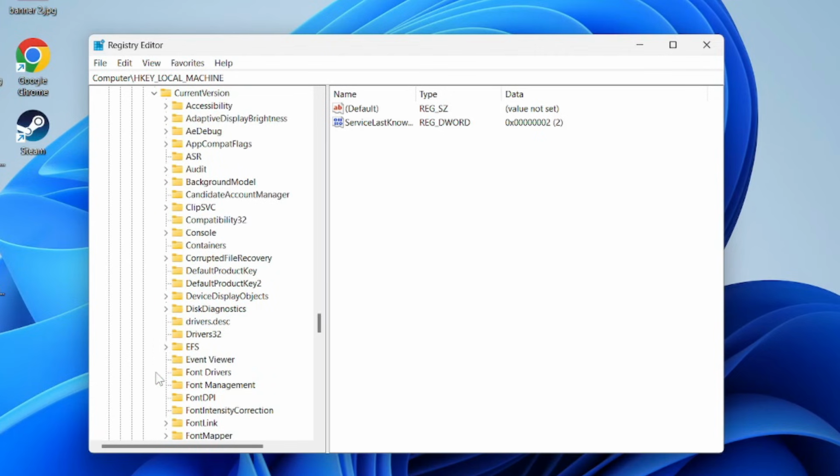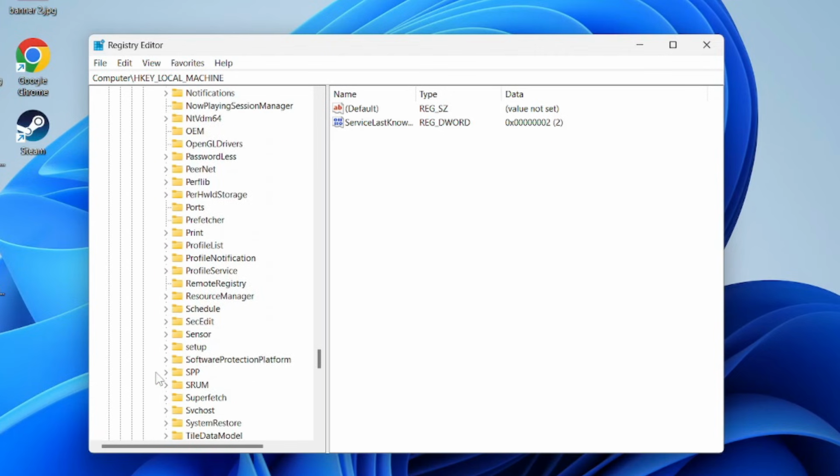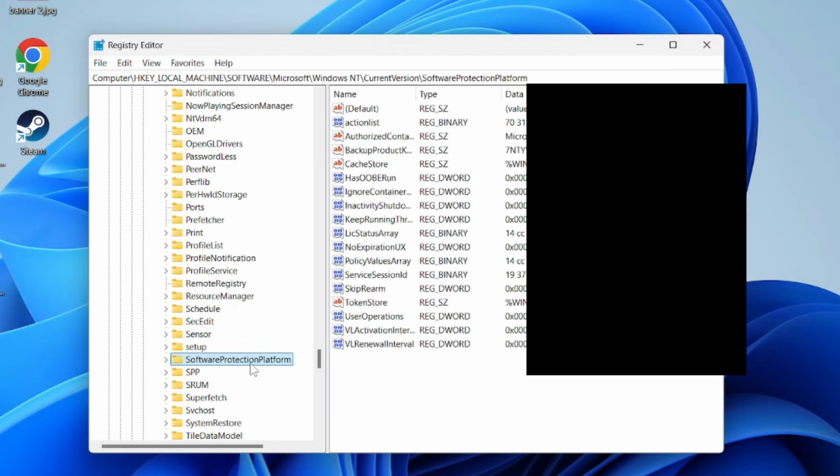And then in here, what we're looking for starts with Software. It's this one here. So SoftwareProtectionPlatform. Click on this here, don't expand it. And then if we look, you can find BackupProductKey. And then in Data, you're going to see your key there. So I'll hide most of mine, but it starts with 7NTYY.